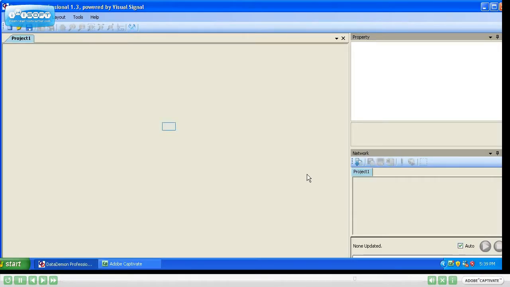Now for a short intro on DataDemon's windows. Here I already have DataDemon open on my desktop. DataDemon's user interface is very simple and consists of 3 windows. The main window, which is the visualization window, and also the network window and the properties window.